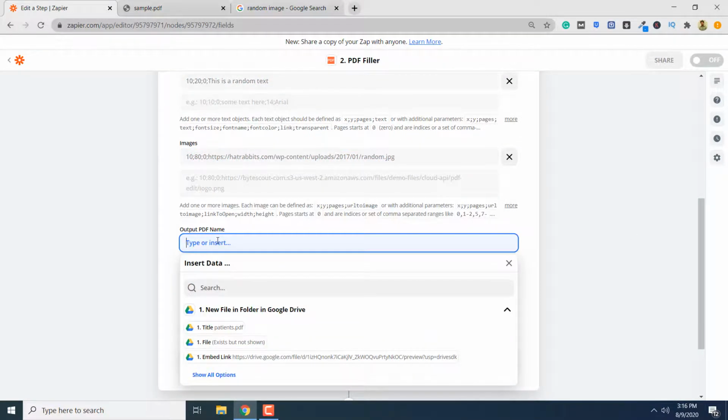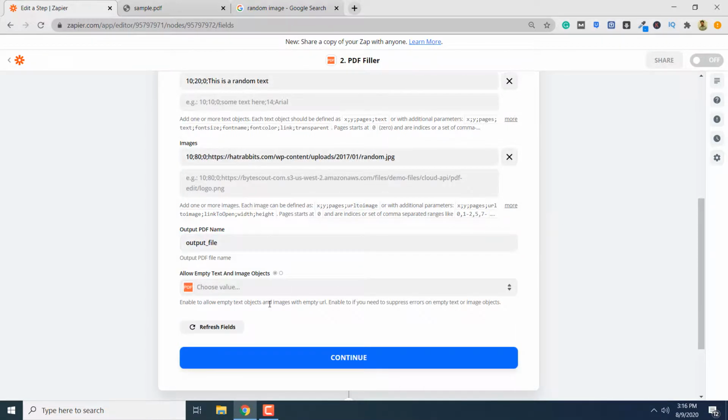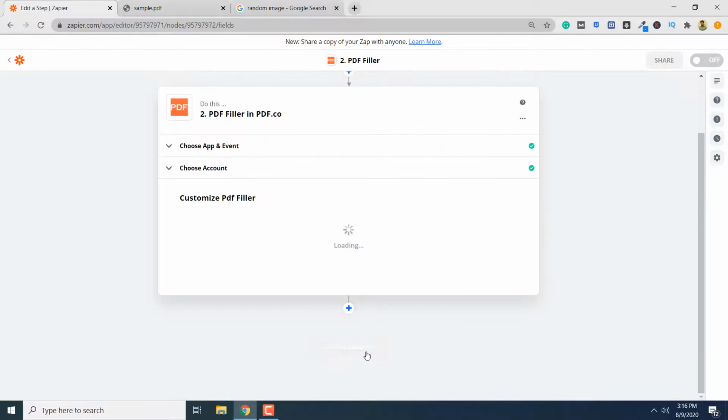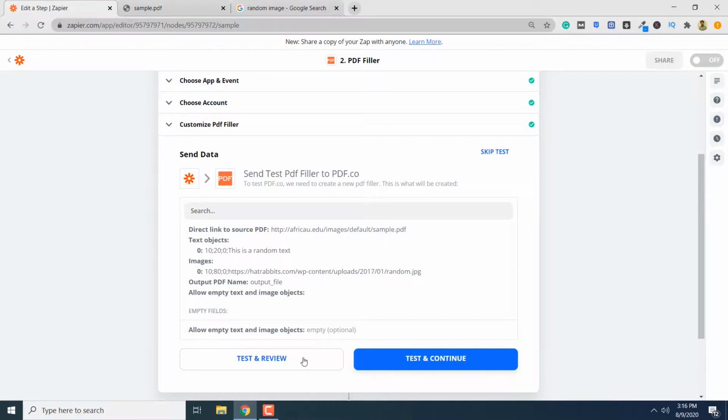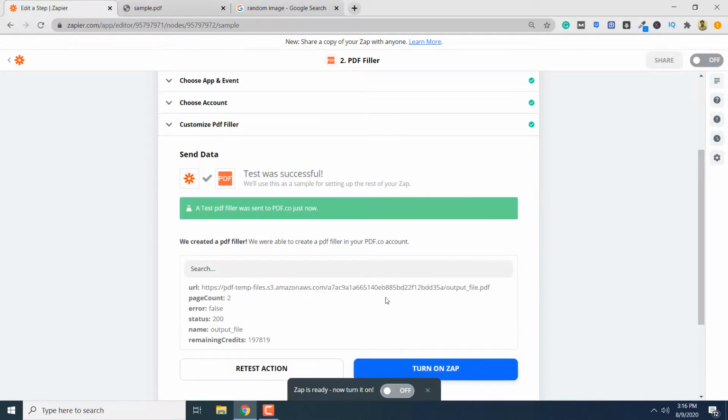Here you can give any name to your output PDF file. So I will write the name output file. And click continue. Here I have to test my zap which I made. So I will click test and review. My zap is successful.